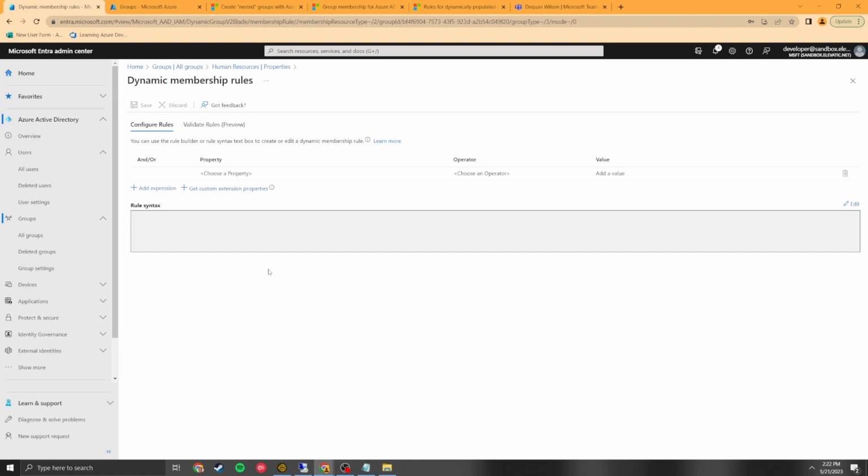So for this case, we're going to add a couple of rules. The first rule I'm going to add is, one, make sure the account is enabled, and two, make sure they have the actual department field filled out for human resources. As long as those two rules apply, they will be automatically added to this group.